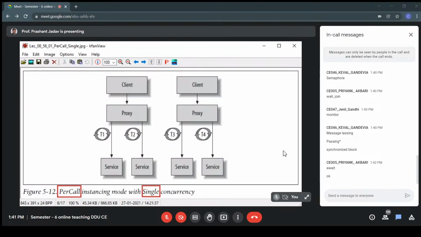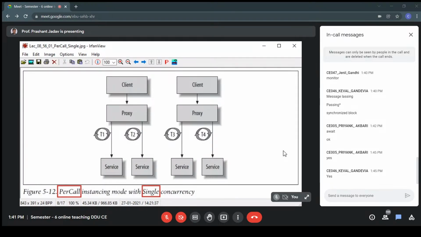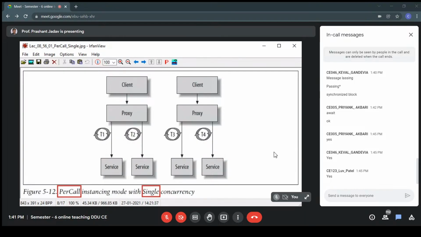Understood? So this is the combination, per call with single concurrency mode, single thread. Single means a single thread will be assigned. But here you will see that per call means every time a request comes, a new service instance is created on the server side. The service host will create a new instance, and a new instance will be assigned a new thread. There is at least one because every time at least one thread is required.